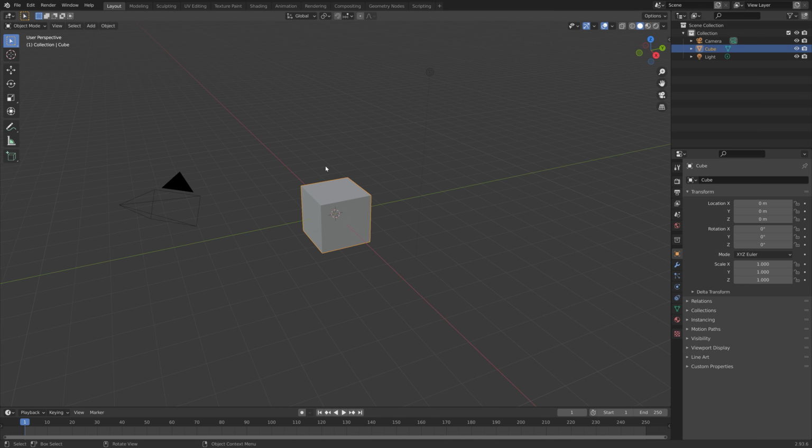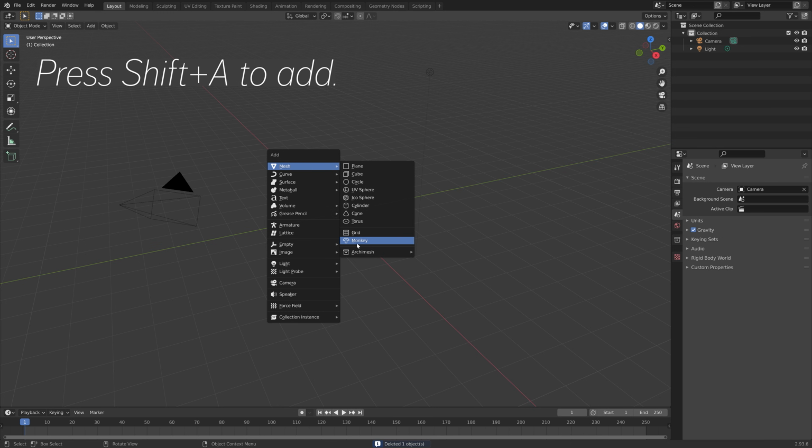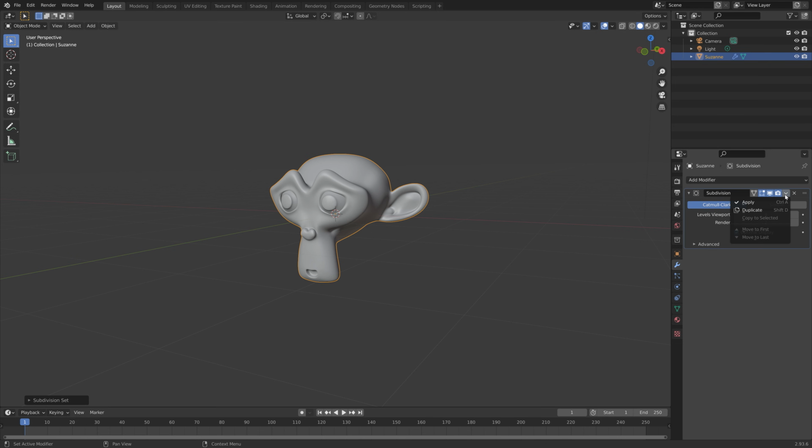Okay, so to demonstrate this, I'm going to use a monkey mesh. Press X to delete, and then Shift A to add, and let's add a monkey. And then you can press Control 4 for 4 subdivisions and apply the modifier. And then next, we can add a material.